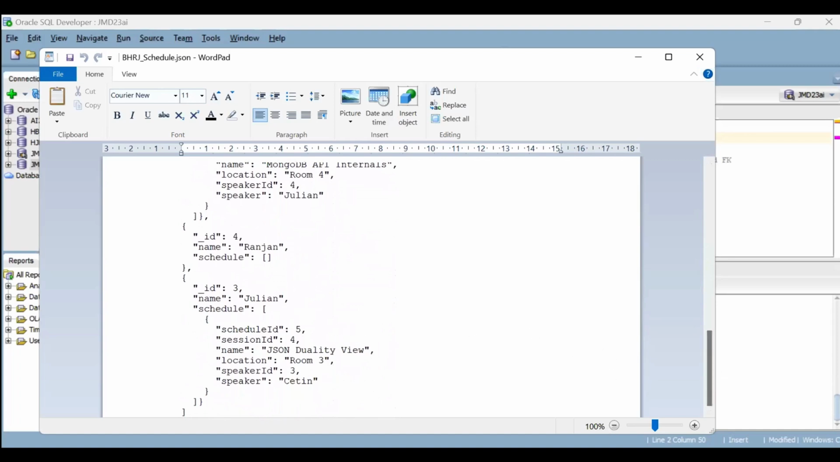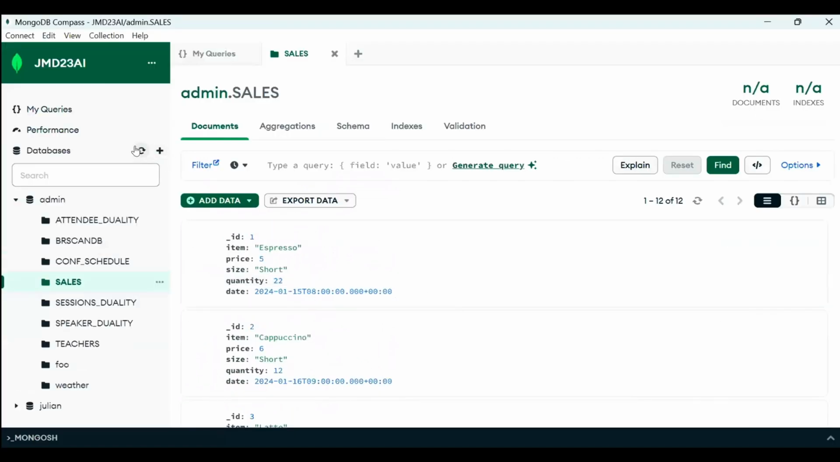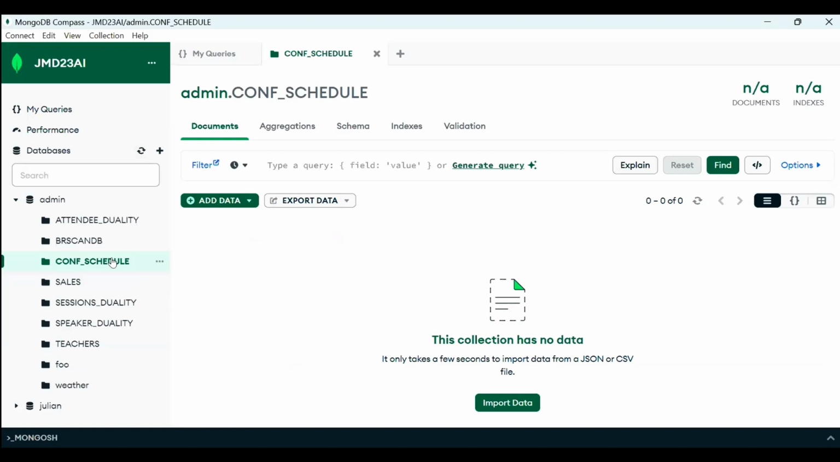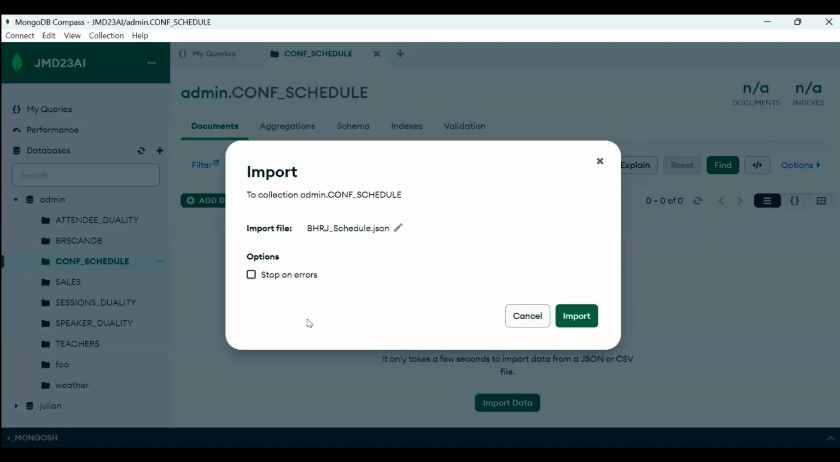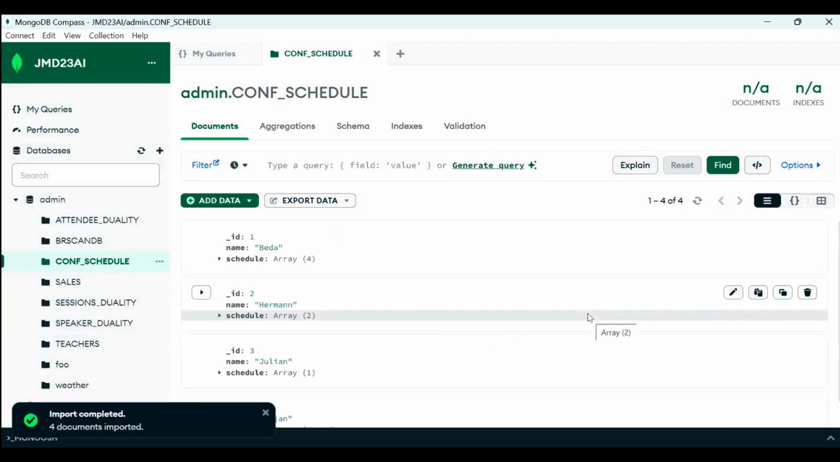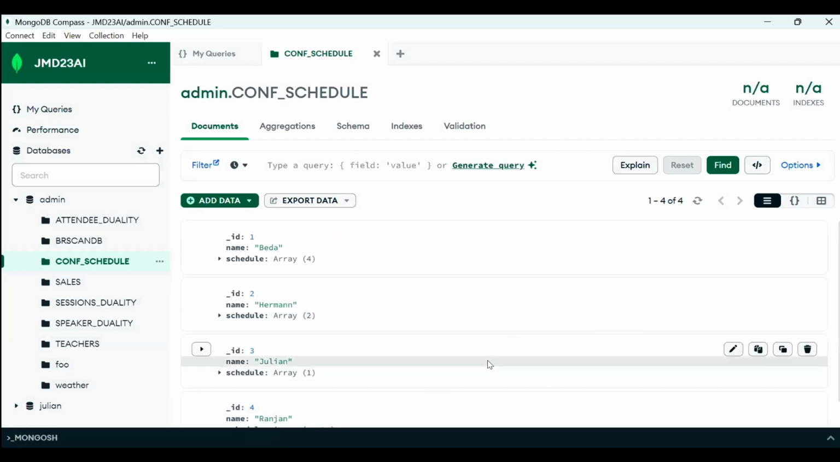What I'm going to do is use Mongo Shell, and I'm going first to refresh in order to see the conference schedule collection. I'm going to use MongoDB Compass to import the collection. If you have not used MongoDB Compass, you click on Add Data, and you have 2 options: import JSON or CSV file, or insert document. I have the JSON file. So I'm going to pick the document that I just showed you, very much like SQL*Loader in Oracle, and I'm going to hit import. Stop on errors. I'm pretty confident I won't get errors, so I have 4 different documents imported. As you can see, import completed, 4 documents imported. So I have those 4 documents. Imagine you're migrating from MongoDB or any other document database.